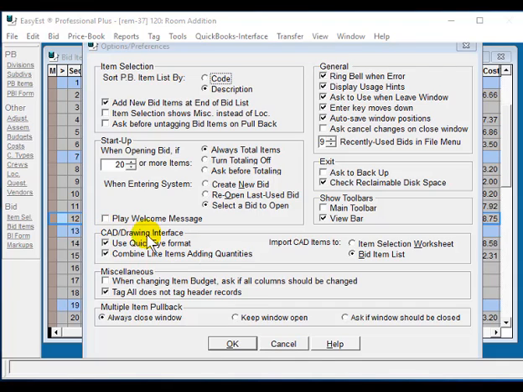Also note that the CAD drawing interface will be covered when you view the videos on integrating with on-screen takeoffs. Another thing is that the enter key moves down right here, which is checked. This is kind of a handy feature if you're a keyboard user or if you're going down and entering quantities in the quantity row and you don't want to move to the right as it normally does when you hit the enter key.